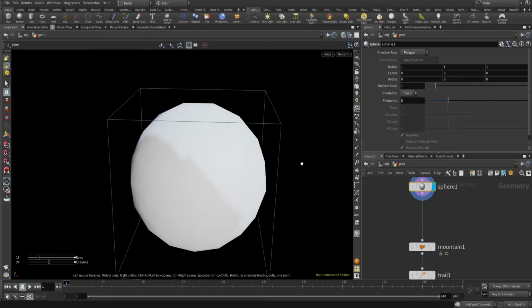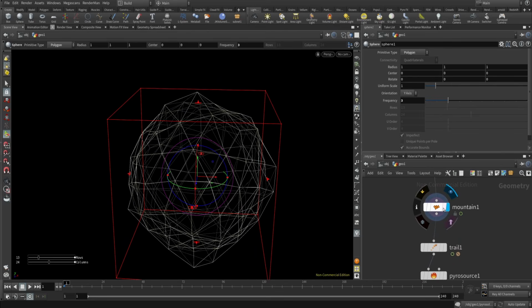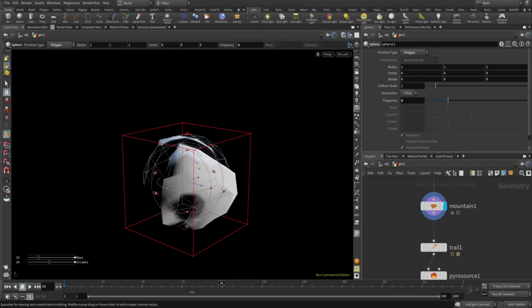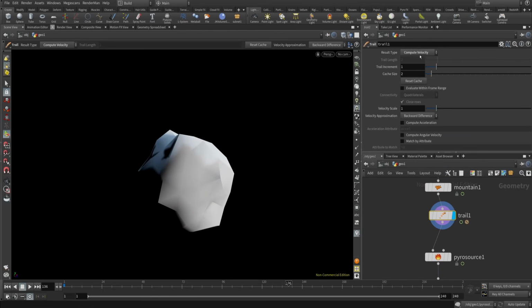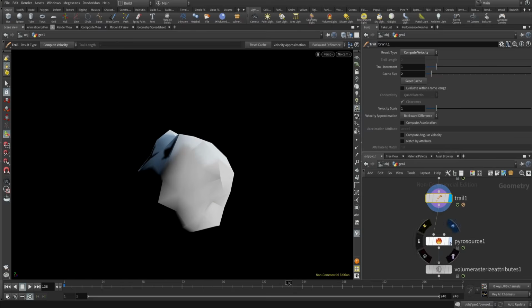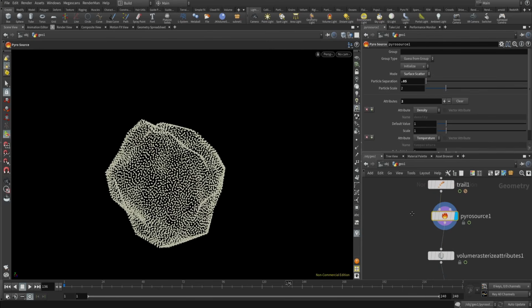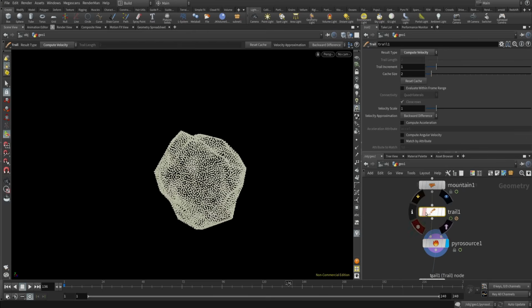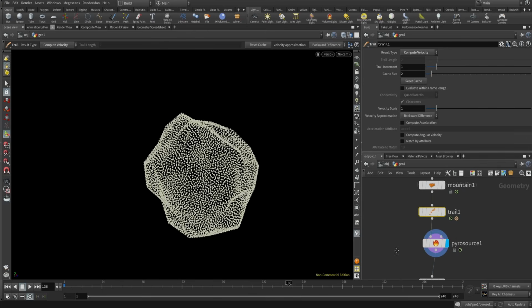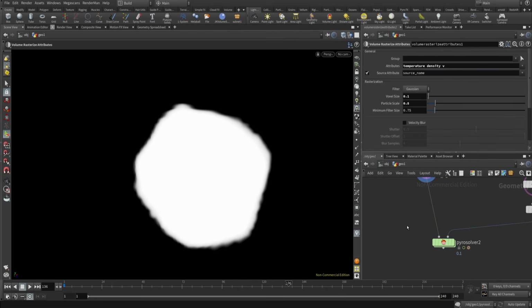Here, for example, I have a very simple sphere with a 3 as a frequency, simple mountain node with some motion on it, and compute velocity here. We have pyro source volume, and for smoke we need just to have density and temperature, and also velocity is producing by trail node. We have density, temperature, and V.